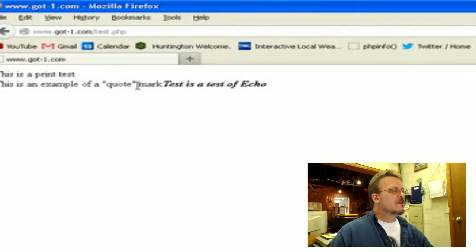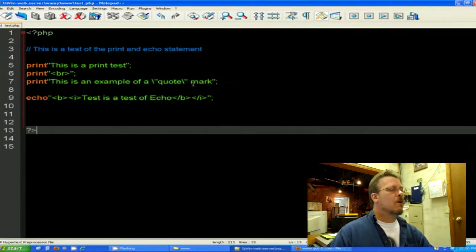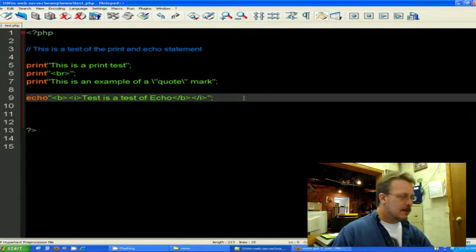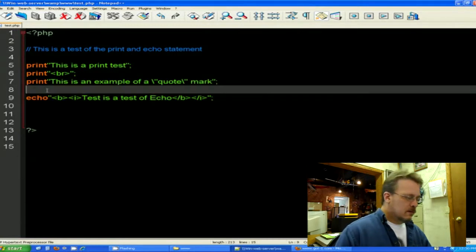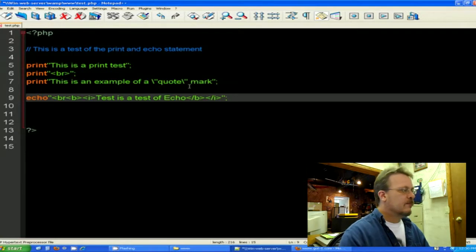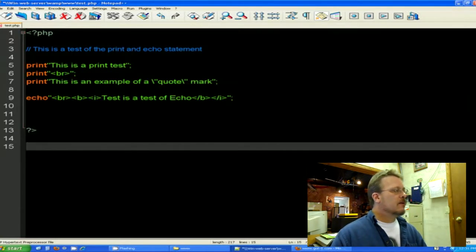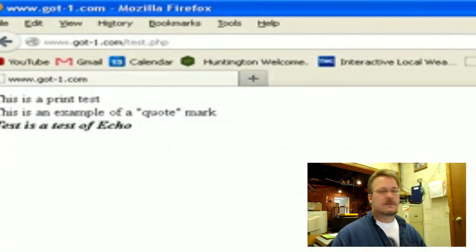And if you notice, it says mark test is a test of echo. Mark. Let's check that. What's going on with that? Oh, quote mark. What we needed to do here was put a BR to separate this. We could either echo one here or stick it here. It'd probably be easier just to put it here. So BR would give us a new line. Save. Let's reload. There it goes.